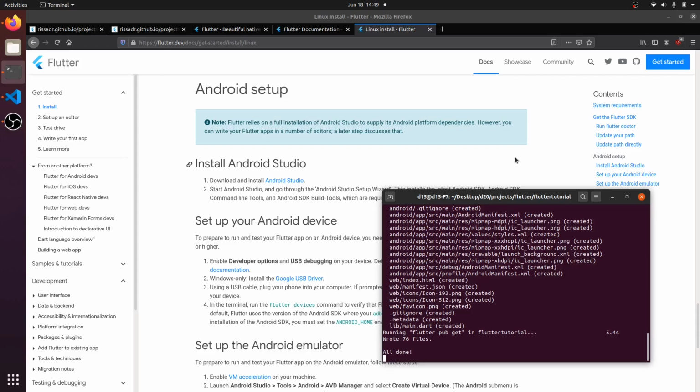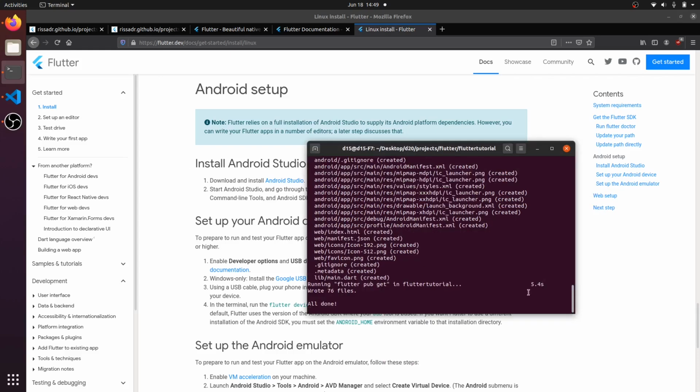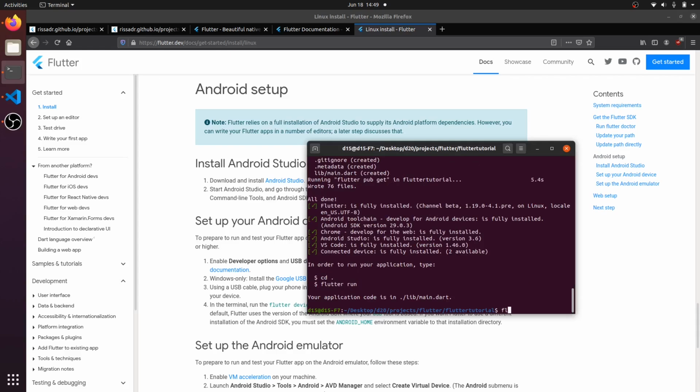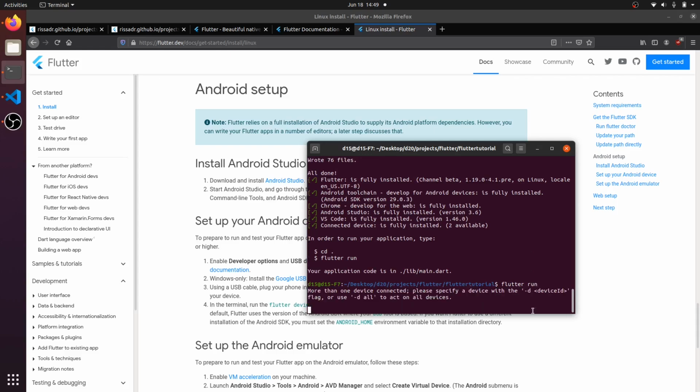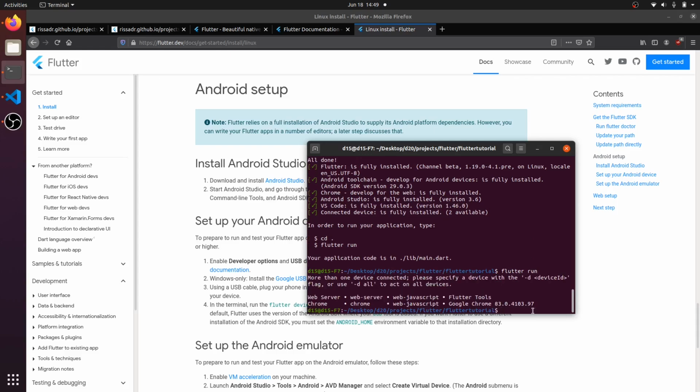And once it's finished, I can run the application straight away. So flutter run. This is through the command line. Again, if you do this through Android Studio, it's going to be different.